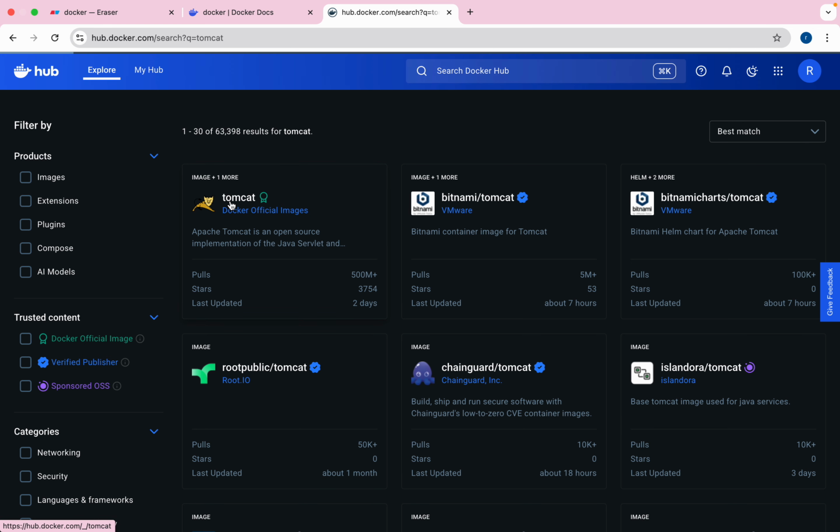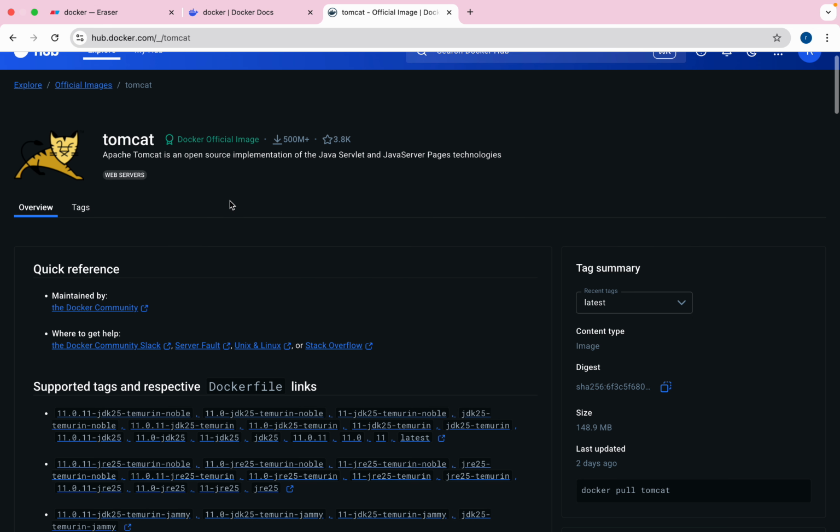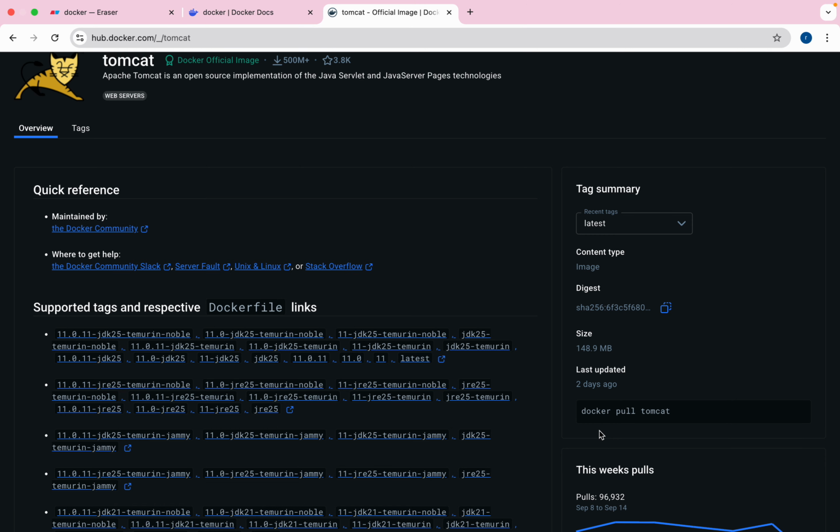Here, this is the official Tomcat image. This is the first command we will discuss: to download the image from Docker Hub to our local machine, we generally use the docker pull command.